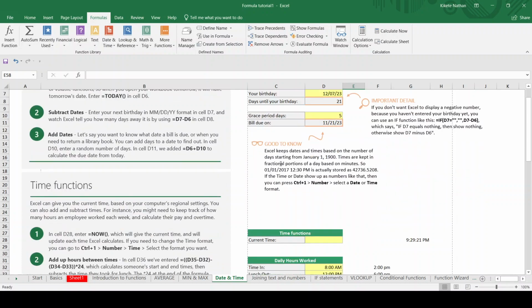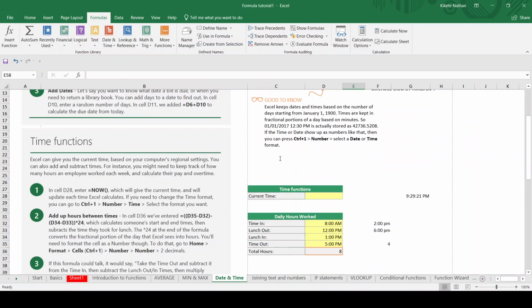So date and time is very handy, and it will help you to calculate maybe the number of hours someone has worked, the number of hours someone has done a job, and it will really help you in doing so.